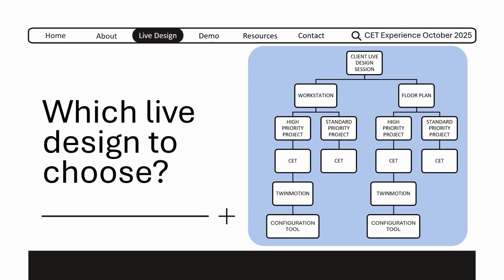Now, I talked about different types of live design. Which live design is the right choice? If you're going to do a live design session, you need to decide what you are doing. Are you doing a workstation or are you doing a floor plan? And within both of those situations, you're going to have different types of projects. You're going to have a high priority project versus a standard project.